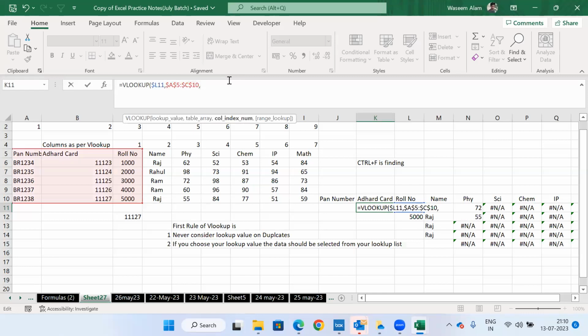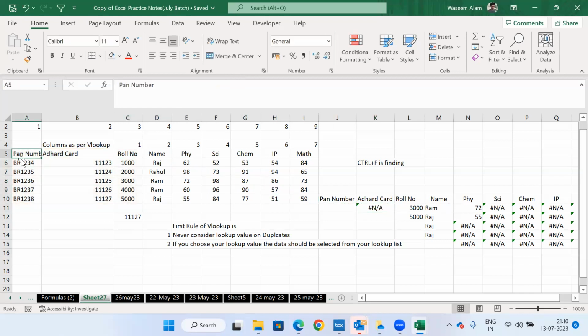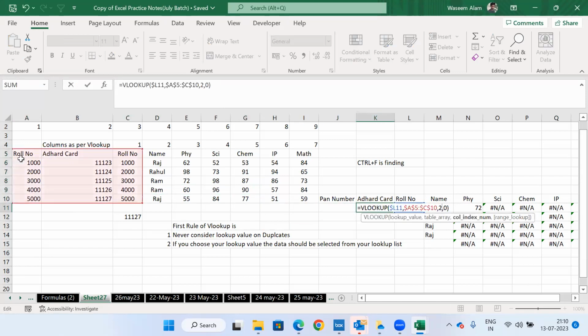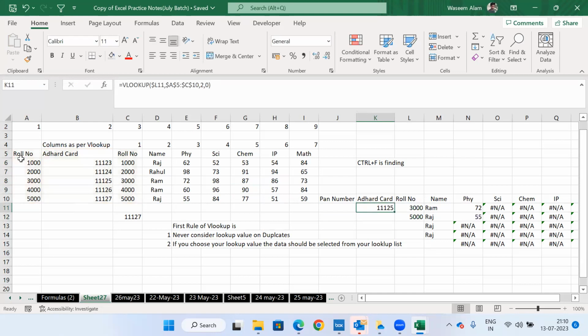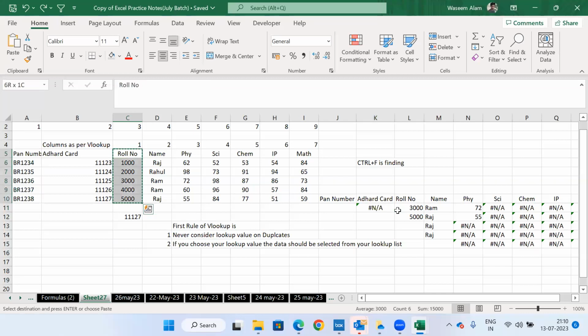Now, if I write here 1, I'm not getting an answer. If you want some details, you have to copy some data to your right side. Then here we need to write 2. Now I'm getting the result, because my lookup value depends on roll number. That is the reason we consider that roll number is my first column if you are choosing roll number.